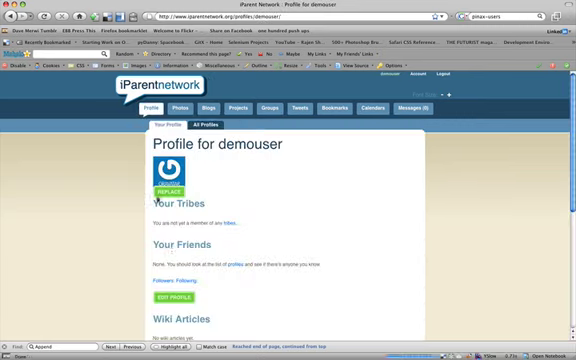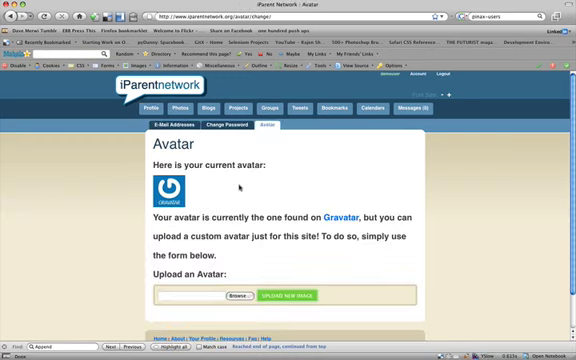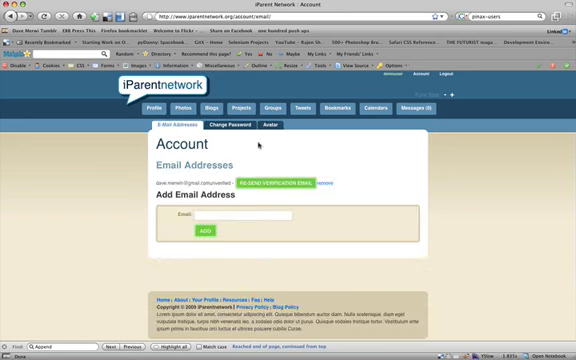The first one is your profile. And in your profile, you can do all kinds of stuff. If you have an avatar, a little image of yourself, something that you can either get from Gravatar, which is another website service, or you can upload an image yourself. In your account section, which is where we are now, you can do all kinds of stuff. You can change your email addresses, you can change your password, you can change your avatar, as I just said.